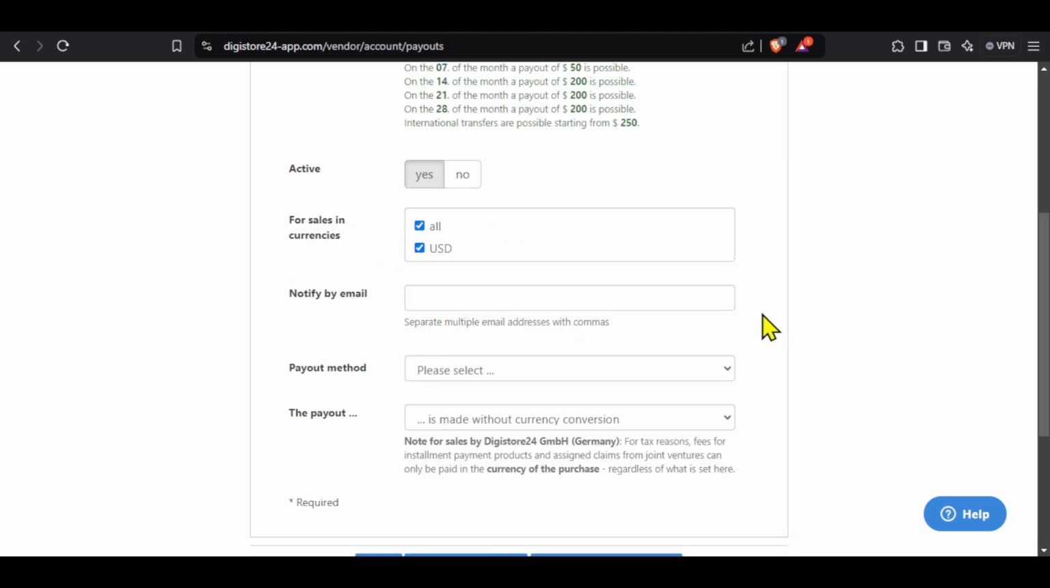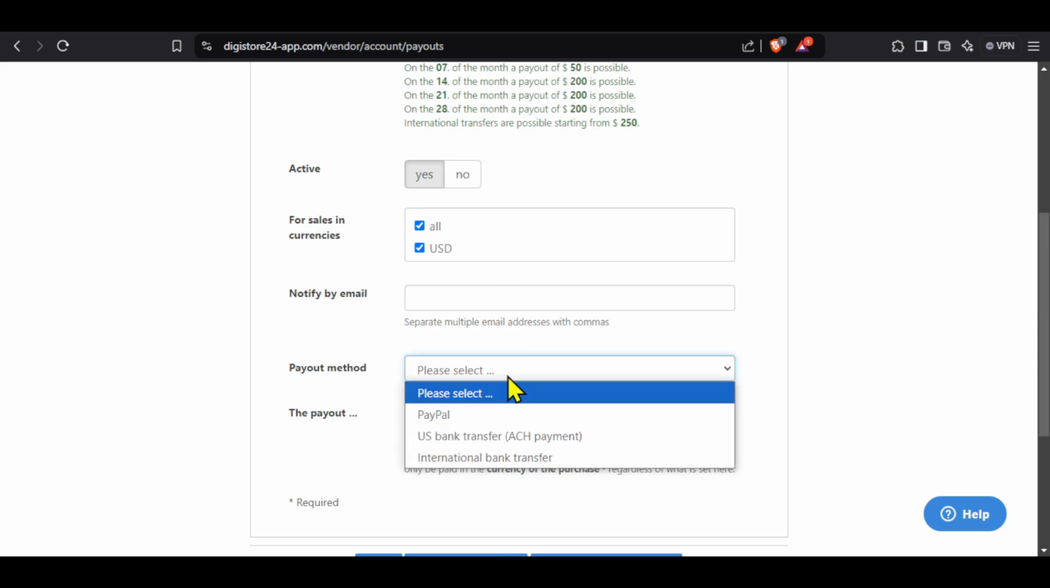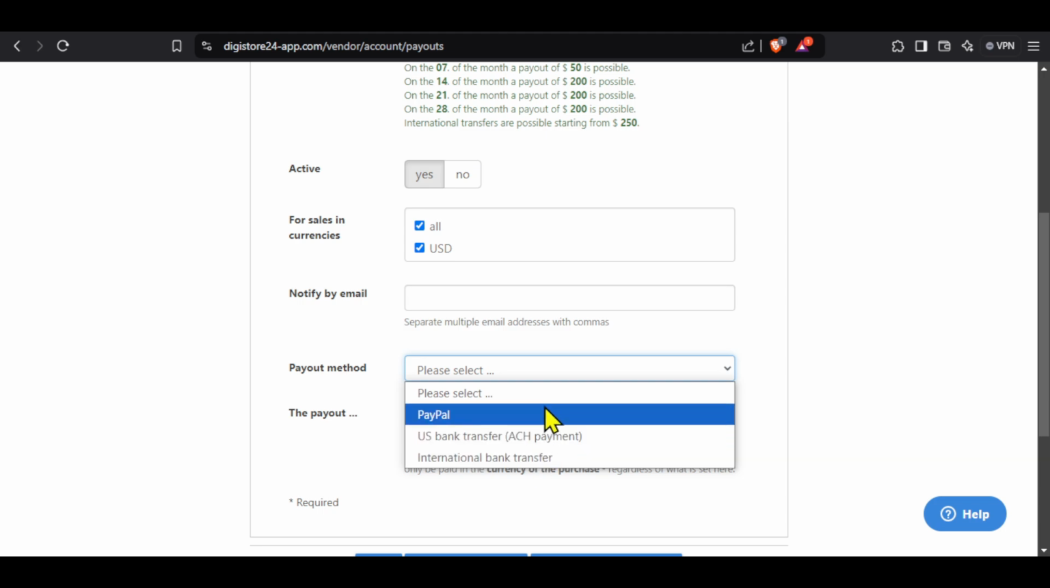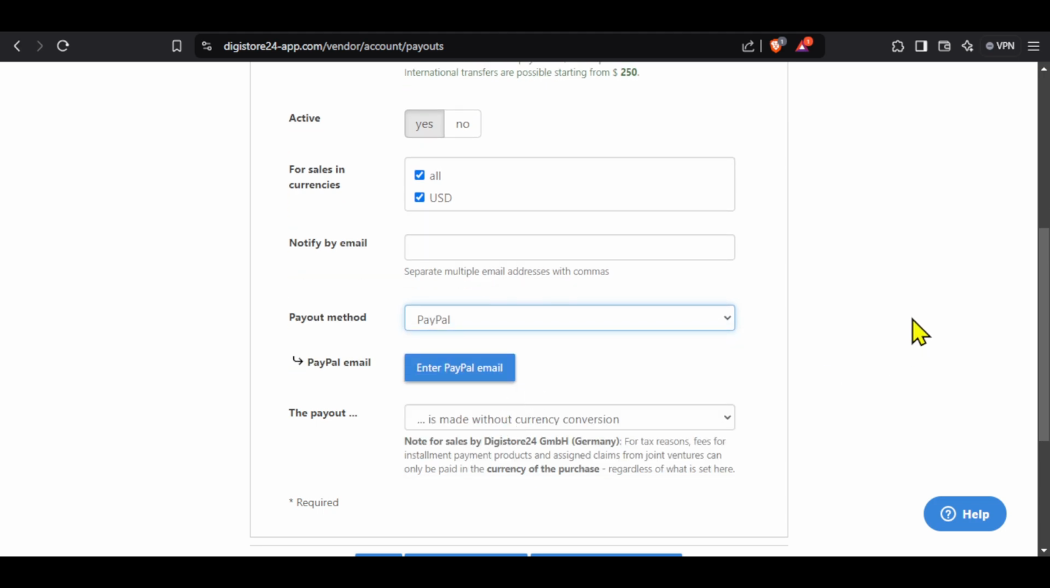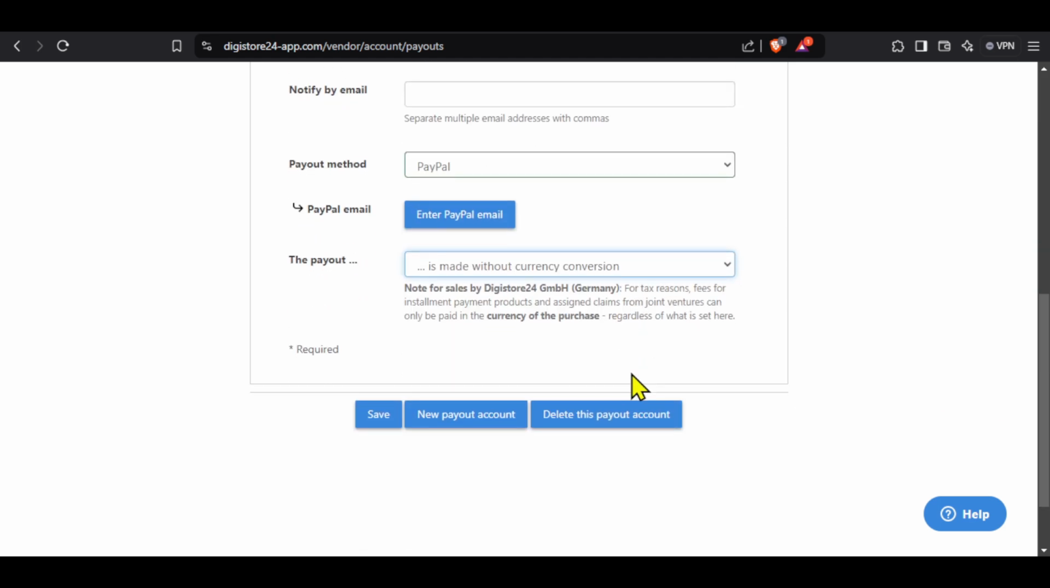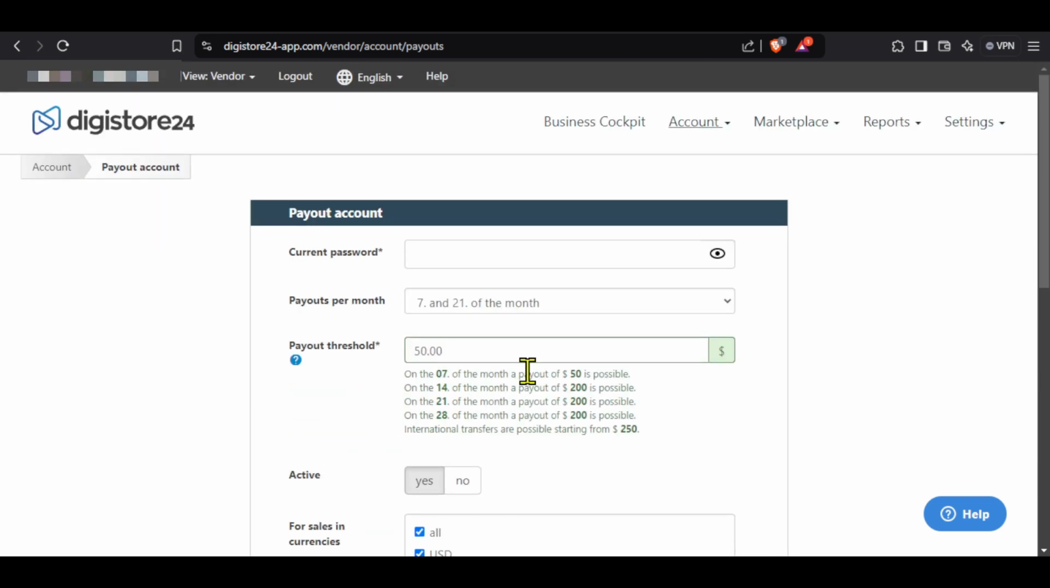Next, notify by email. If you want to receive an email after every successful commission, you can enter your email ID here and you will be notified. Next is payout method, where there are 3 options. You can select any, but as a general recommendation for all, PayPal is a good choice. You will need to create a PayPal account and then enter your PayPal email ID here so that you can receive your payments. After entering all the details, go to the top, enter your password and click here on save below. Your payment method has been set up successfully.